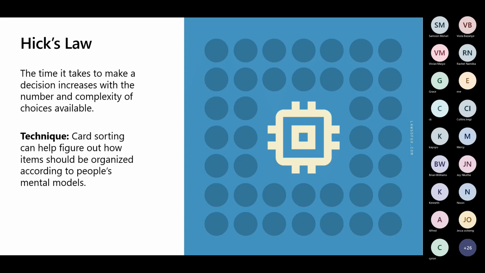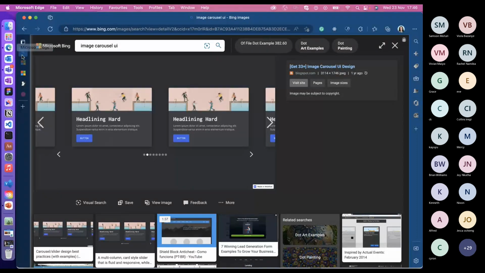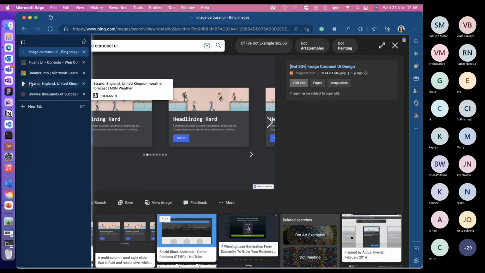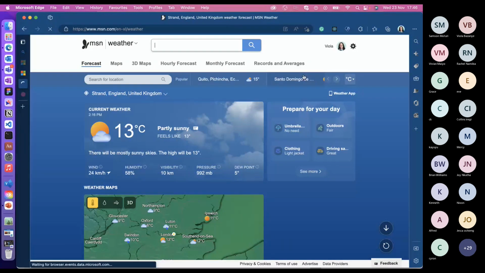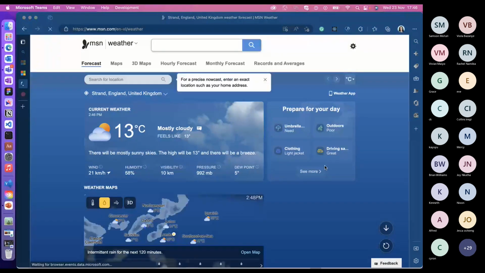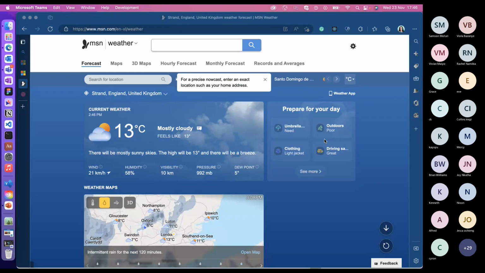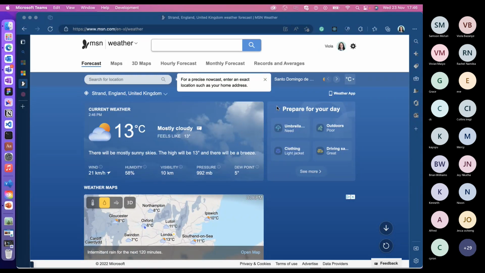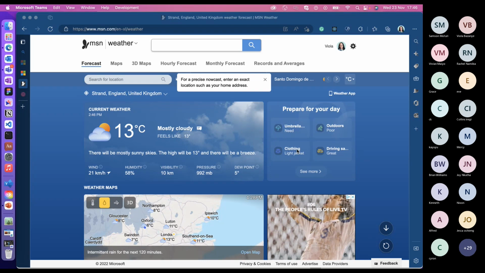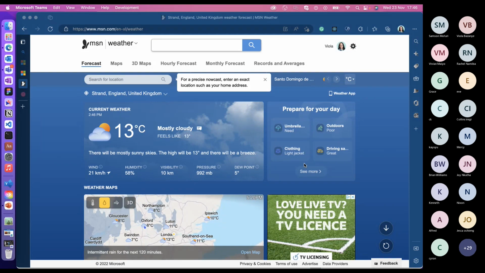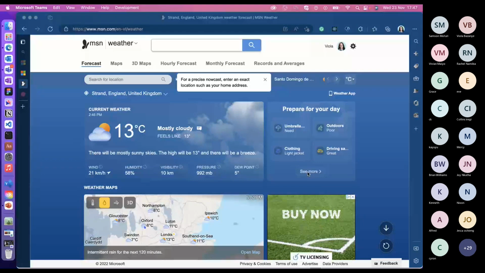I'll show you what that looks like. An example is this site here. They have this card on the side, and it's giving you a couple of options to help you prepare for your day. But they've limited them to only 4, and they've added an additional button for you to see more if you would like. So this will help me decide really quick, because I only have 4 options to pick from.